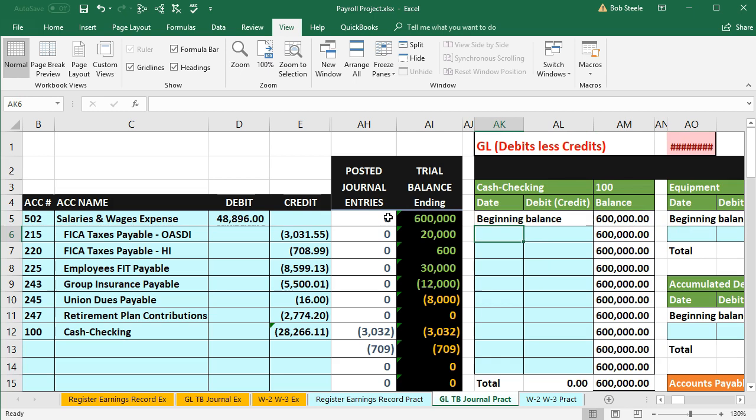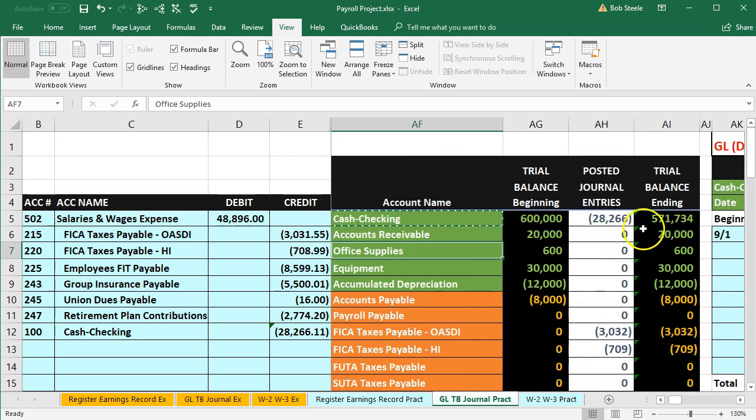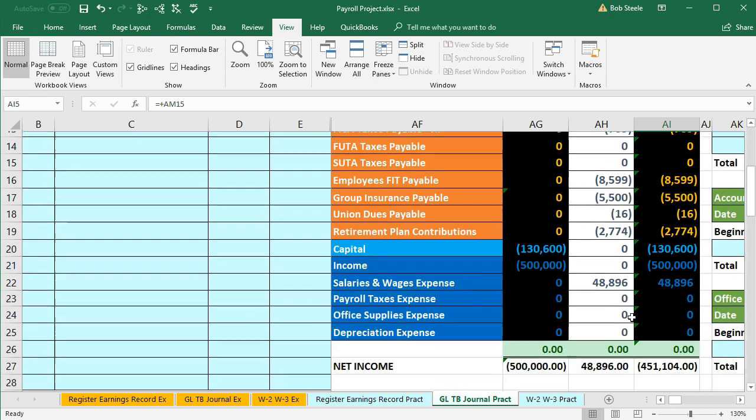So here it is. It's going to be the date 9/1, and the amount in AL6 will equal, pointing to that, 28,266.11, bringing the balance down to 571,733.89. That amount matches here, except we took the pennies off. And then if we scroll back down, we should be back in balance.